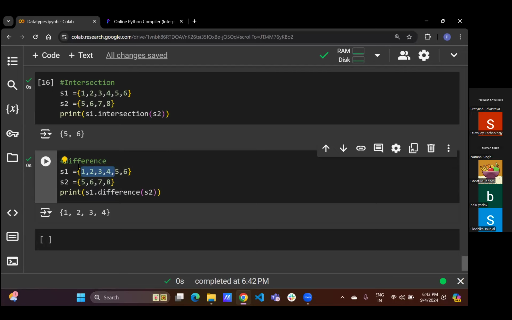तो बेसिकली डिफरेंस क्या करता है, कॉमन एलिमेंट को रिमूव करके पहले सेट को एज अ रिजल्ट दे. बस इतना है. कॉमन एलिमेंट्स को रिमूव कर दो और पहला सेट जो है उसमें जो एलिमेंट्स बचे, that is the result.